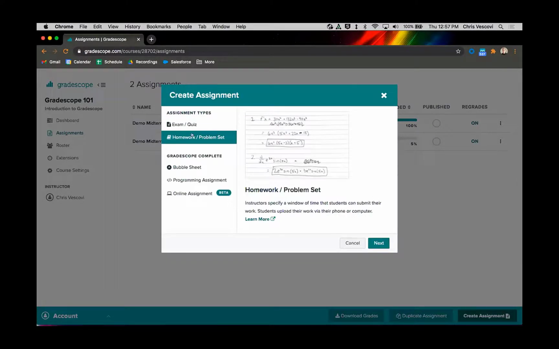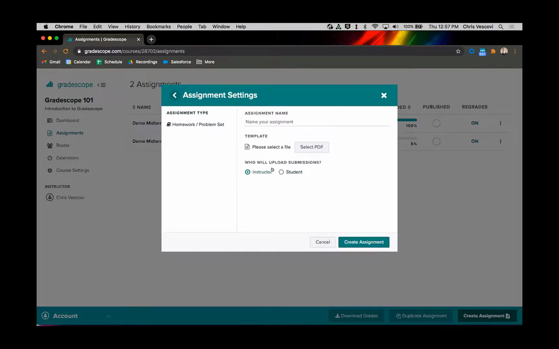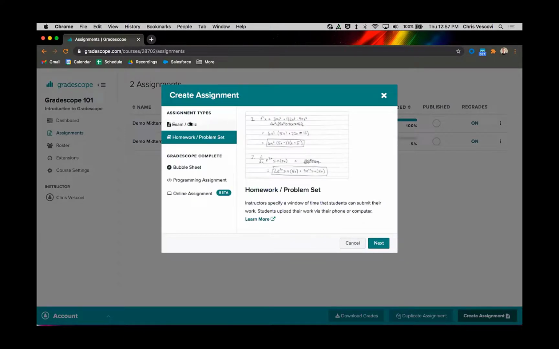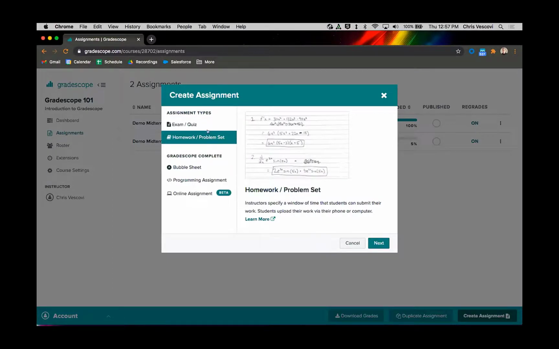If I go back and go with the homework problem set, click next. Again, I'm defaulting to student this time, but I'm free to change that as I need. So when we say exam, quiz, and homework and problem set, it doesn't necessarily mean the assessment you're creating is considered to be an exam or a homework in your course. We're just talking about the defaults for the assignment type. So in other words, you can build the quiz and have it be student uploaded, and then this would default to your student uploaded options. So it really doesn't matter which you choose. You can always customize it.